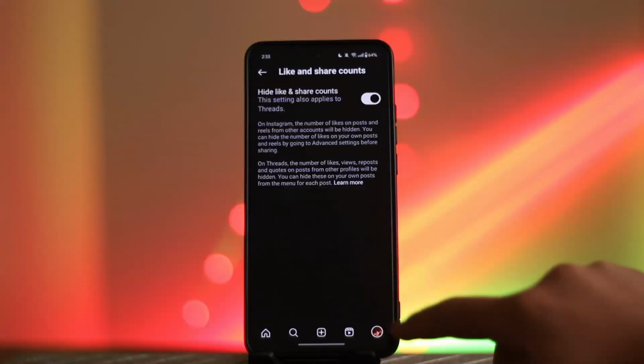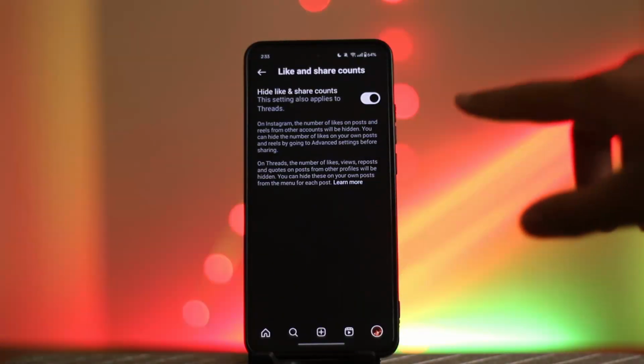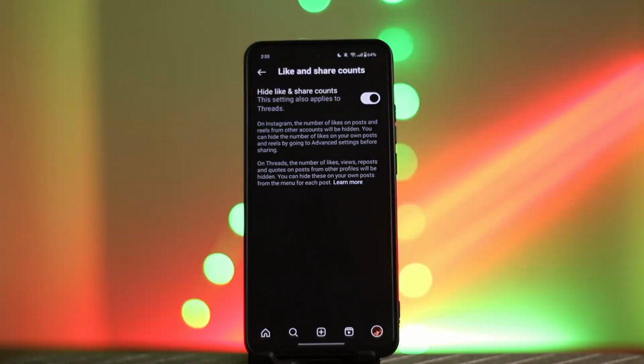Go there. Then if it is already turned on, then your number of likes and share will be hidden. But if it is not turned on, then you can simply turn it on. So this is how you can hide the number of likes or share.